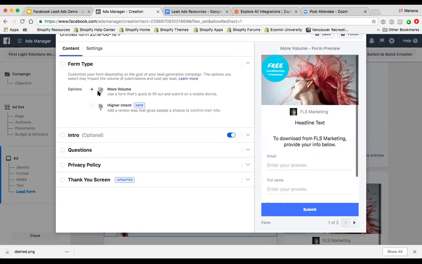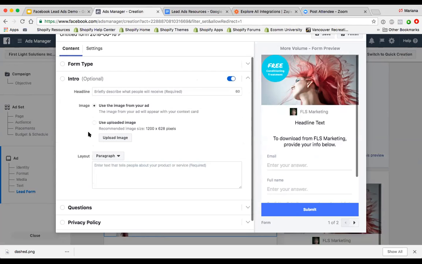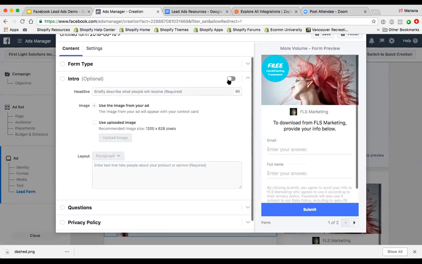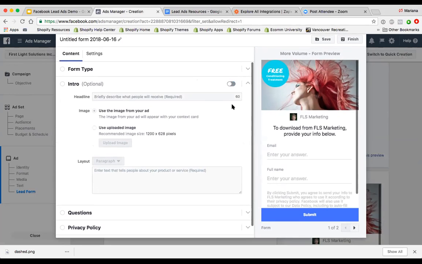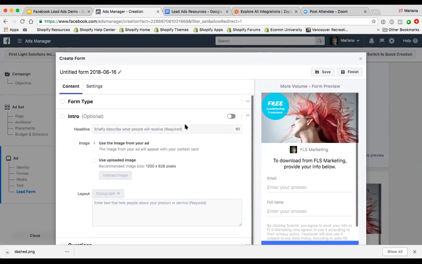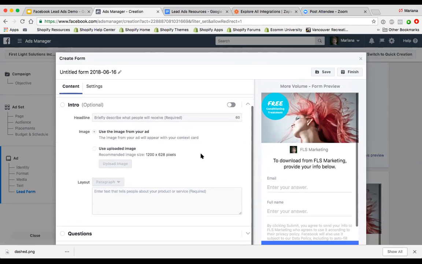But either way, now you have an introduction area, which is this area up here. And you can, again, explain what the offer is. But in this case, it was pretty clear from the ad, so I'm just going to shut that off so it doesn't show up. And then we are going to go to the questions.